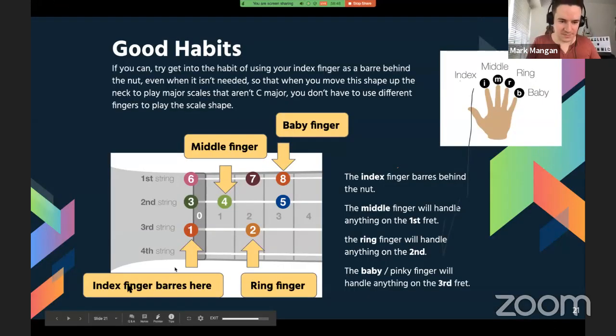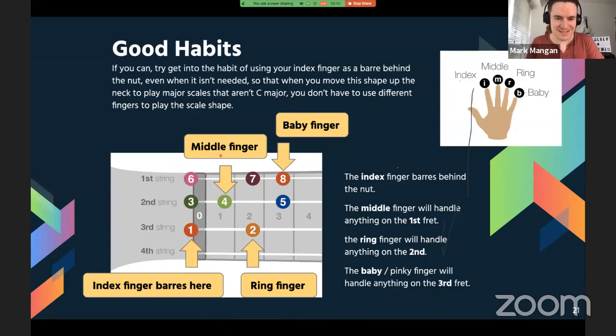But what I was trying to get into was this good habit of putting your index finger behind the nut. That means that anything that's happening on the 1st fret will be my middle finger. Anything happening on the 2nd fret will be my ring finger. Anything happening on my 3rd fret will be my baby finger. You guys probably call that a pinky, but baby finger.